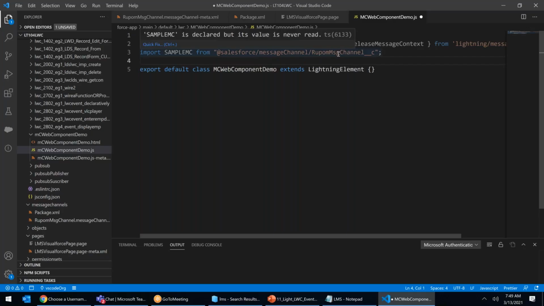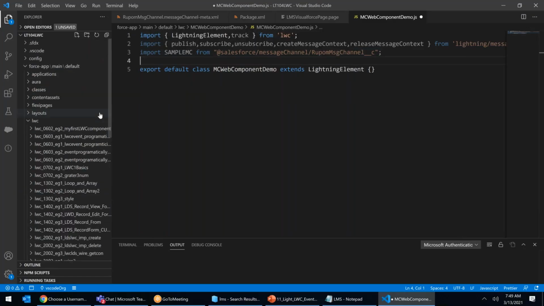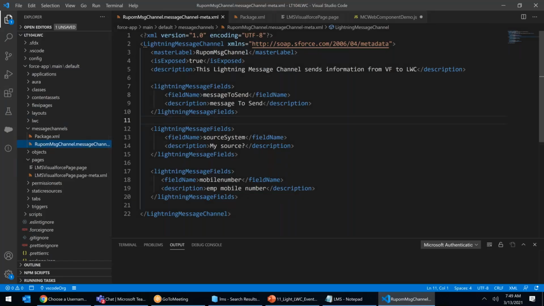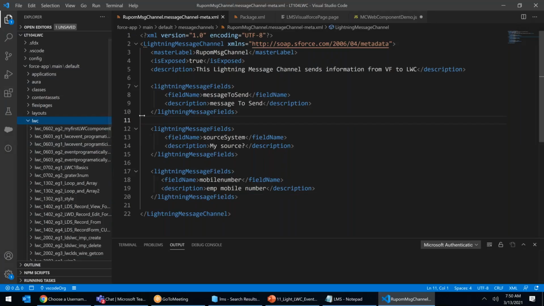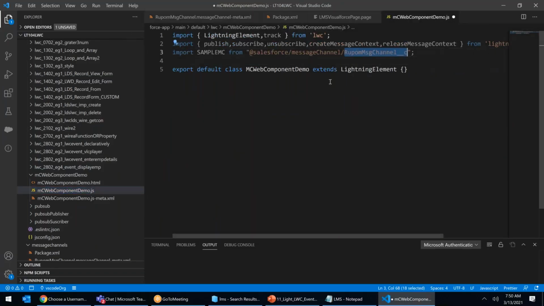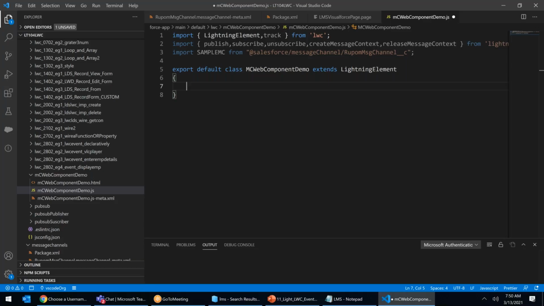This is the name that we gave to the message channel file. Import that. Where is that file? That file is inside a separate folder, below this folder, here it is. That is what I'm using here. Drupal message channel. Perfect. Now it is the time for writing the program. Whatever we did in the Visualforce page, same thing we will do here.